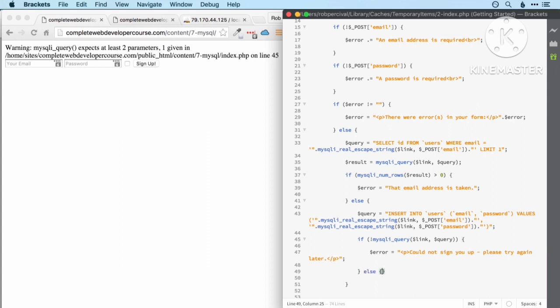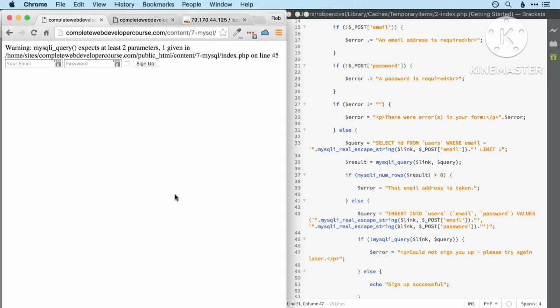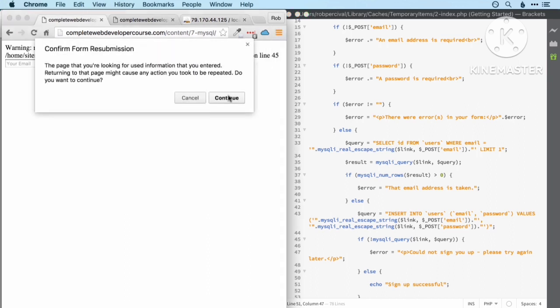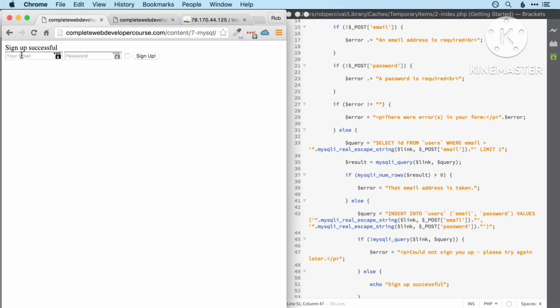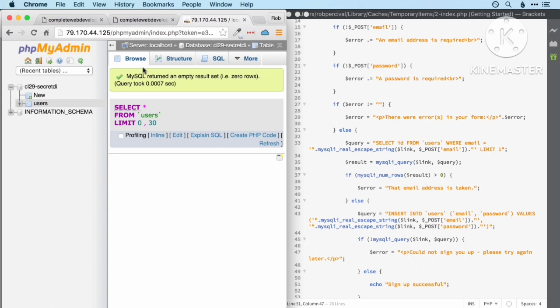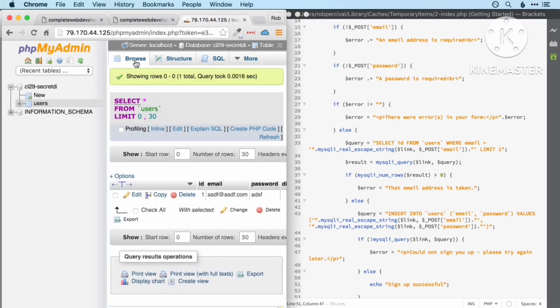And for now, let's have a quick echo: sign up successful. So that's what we want to see. Let's have a look. All right, we've got something that looks very promising there. Let's have a look in the database. Hurrah! We have our new user.